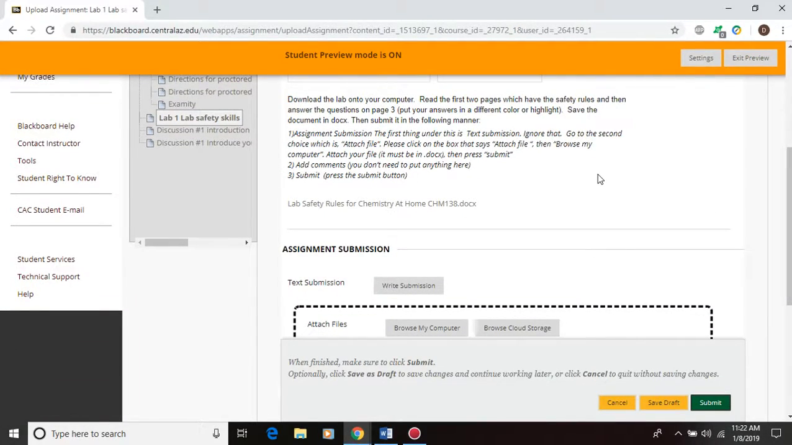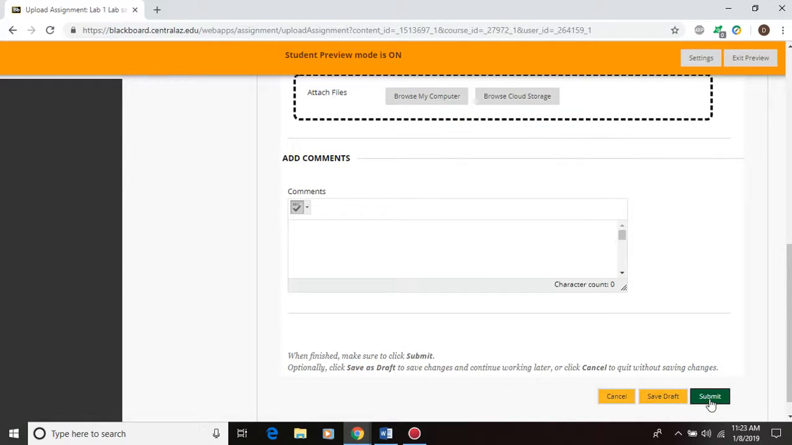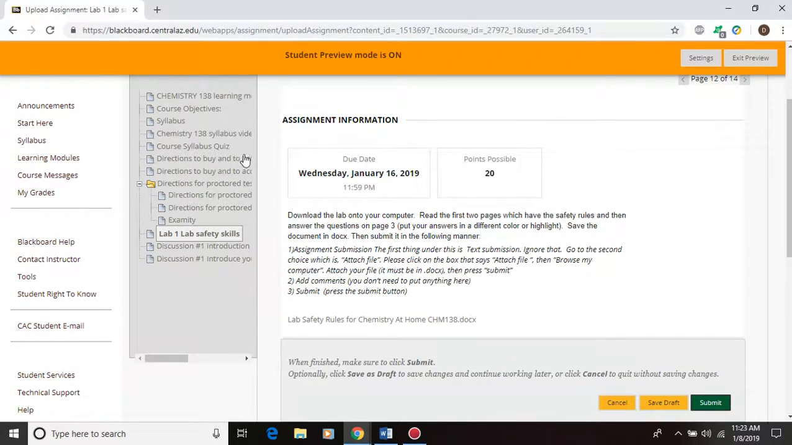And you might go, well, where is it? Well, it's this grayed out area right here, Lab Safety Rules. So you're going to click on it. It downloads. You do what it tells you to do. Then you're going to come back here, browse my computer, click on it, and upload it, and then press Submit. And that's how you're going to submit an item.